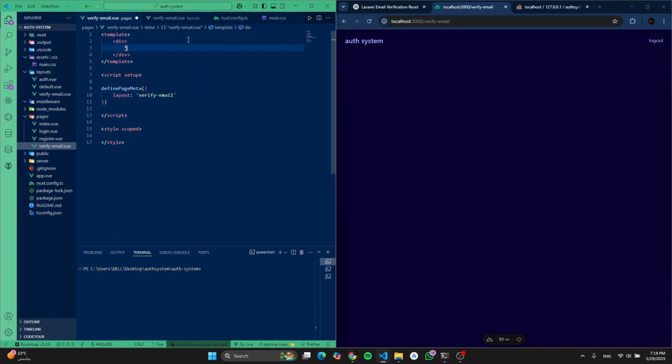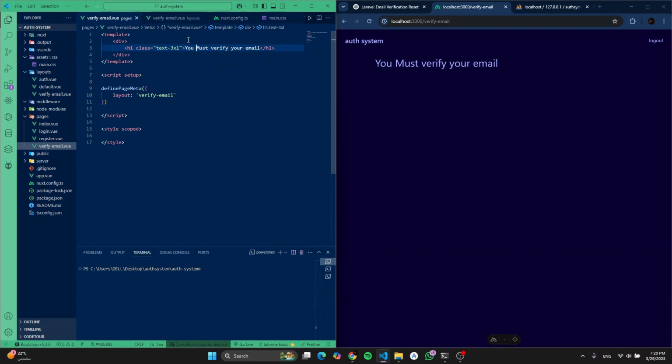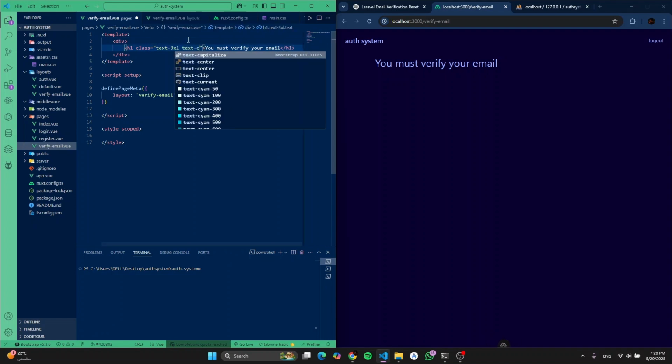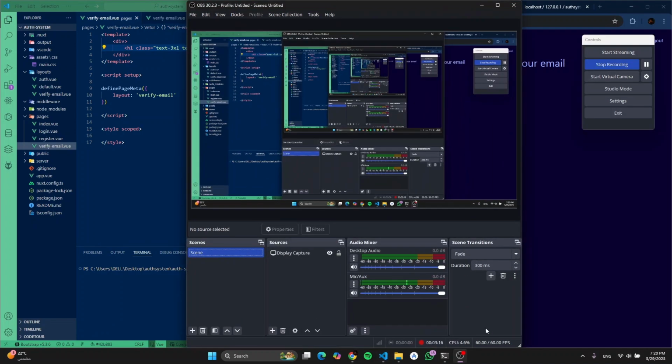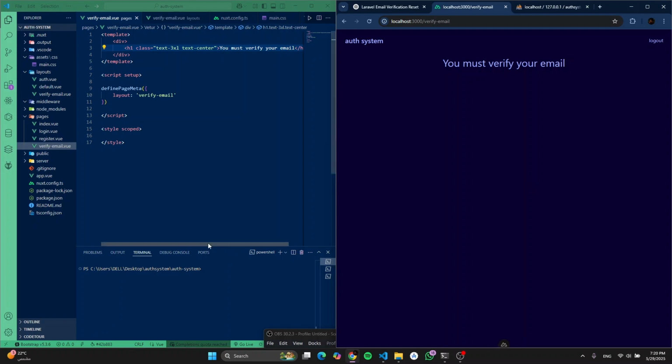So let's just add the text. It could be an h1, class text-3xl. You must verify your email. Cool. Let me put text-center as well. Then we will put a resend and open Gmail.